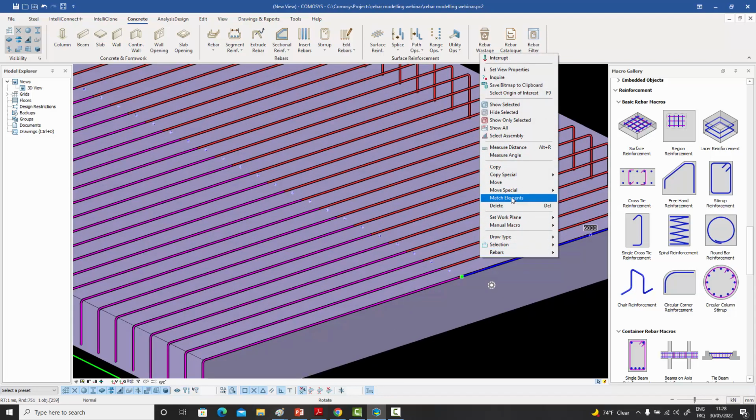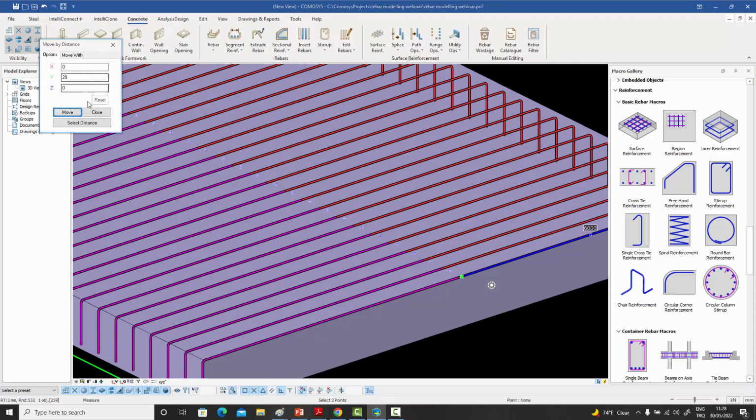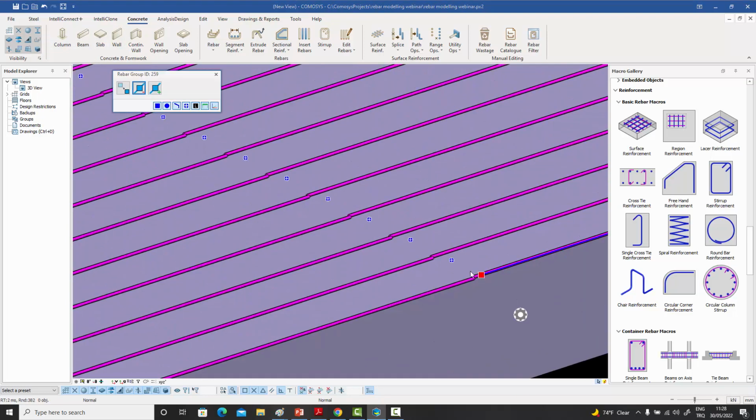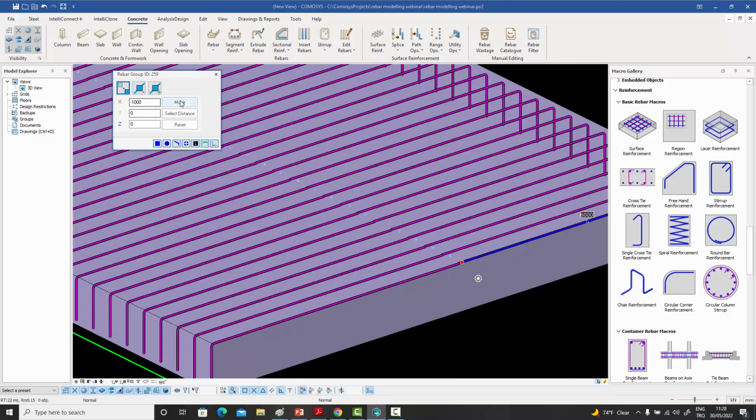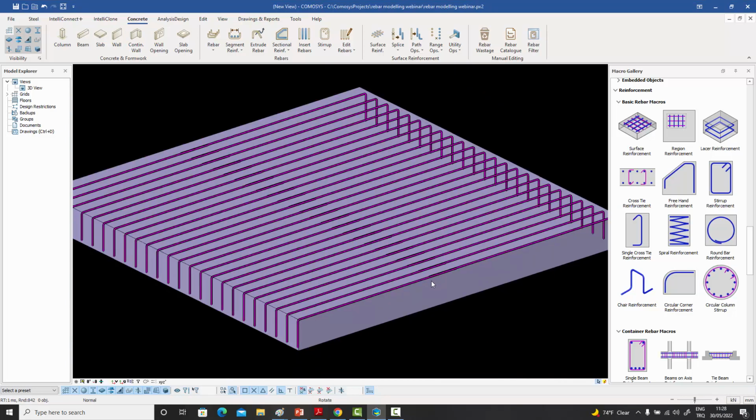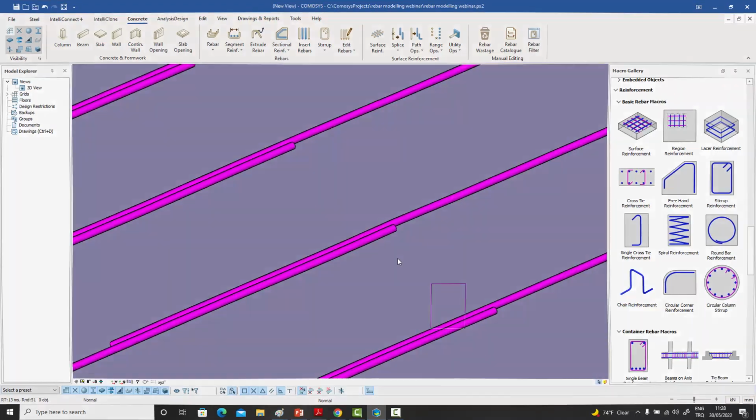And now what I can do is I can just move this one, for example, say 20 millimeters in the y direction. And then what I can do is I can select this endpoint and give it a move of, say, minus 1000 in the y direction. And there I've created a little splice at that point.